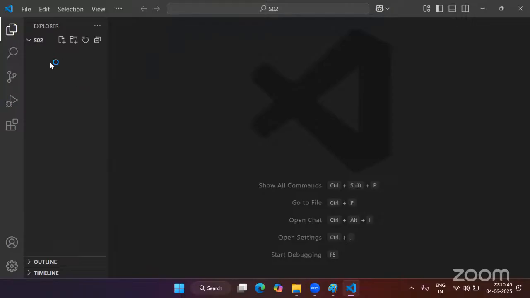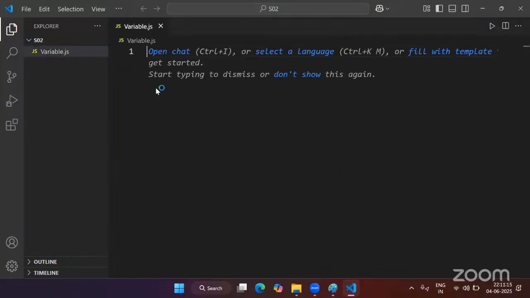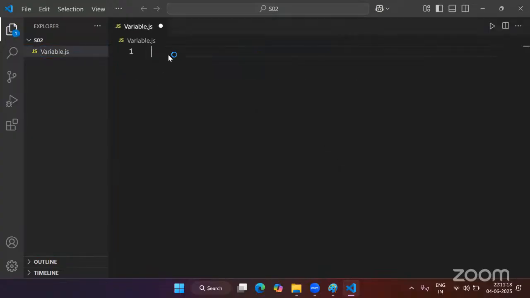Now here you create your JavaScript file. How to create a JavaScript file? For that, keep your cursor on your folder name. You will get some icons here. Click on the first icon. It will ask you what name you want to give for your file. I am saying variable.js. Here .js is called the extension. This extension indicates which type of file we are creating. So the file is created. We have created one JavaScript file.